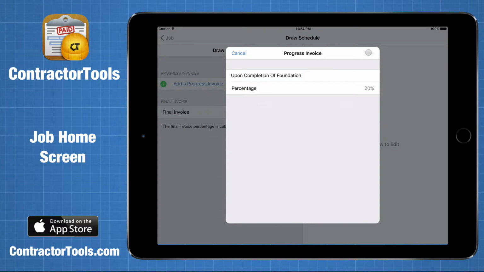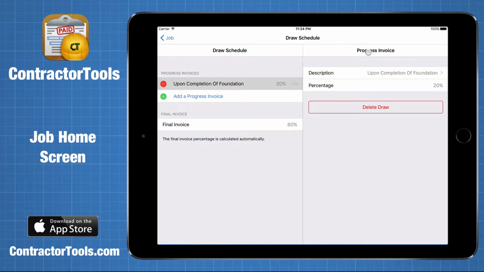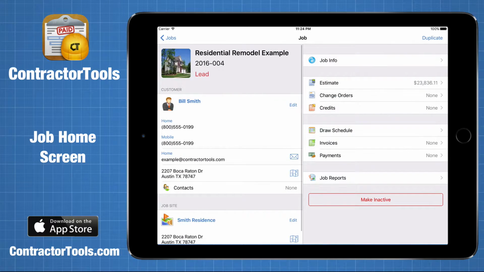Tap Save to save it. Add as many as you need. You'll notice that the program automatically calculates the final invoice amount for you here. Okay, that's how you set up a draw schedule.